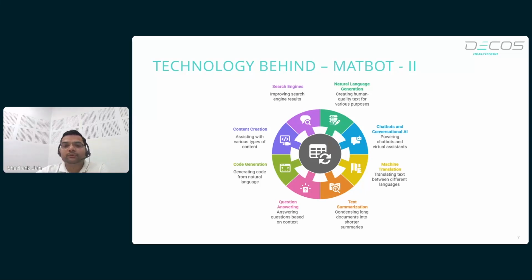It can be utilized to create chatbots and conversational AI. So Matbot is an example of a chatbot or conversational AI where you ask a question, based on the answer you again ask a question, and that's where the conversation goes on till you are satisfied with the final answer. Now LLMs power the chatbots and virtual assistants that can engage in natural and informative conversations.